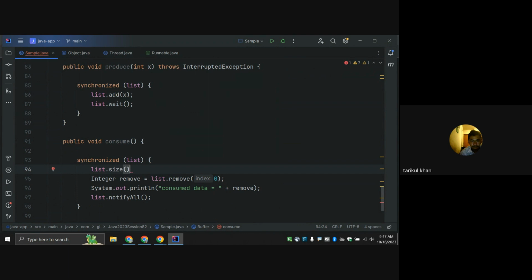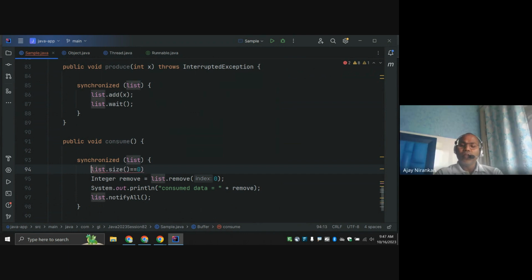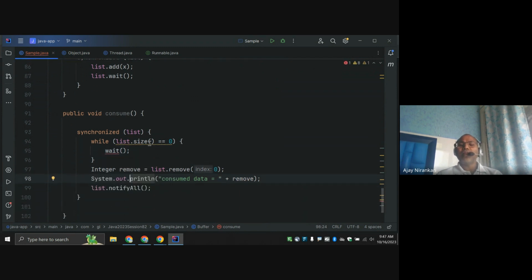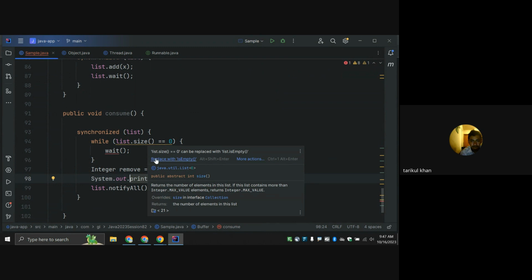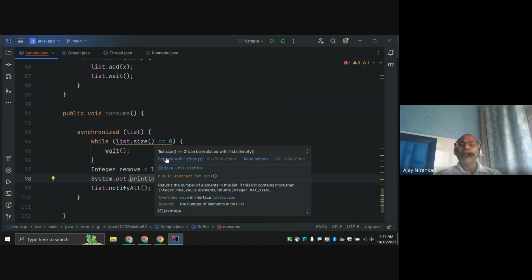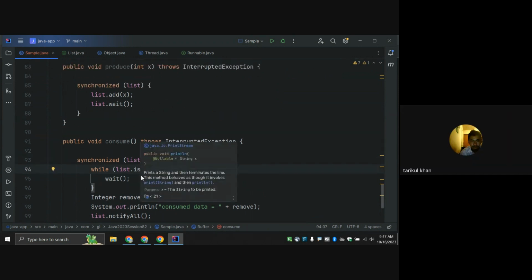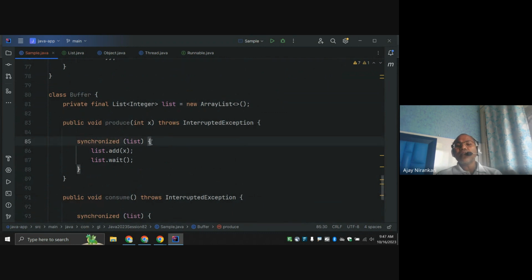If the size is zero, what do you do? You just wait, right? Is it clear? Or there is another method, isEmpty. The size check has a counterpart like isEmpty, and the same code is written in the isEmpty method. If your list is empty, no data, we just wait, right? It's clear?